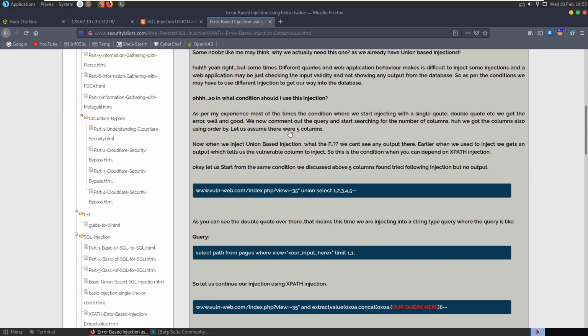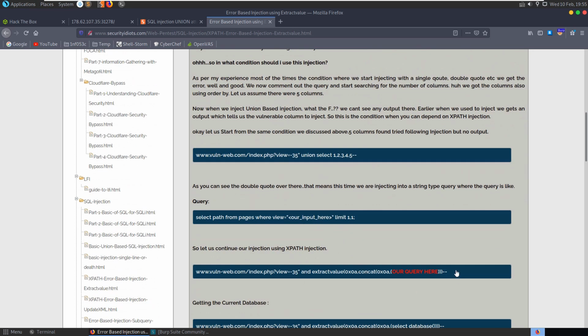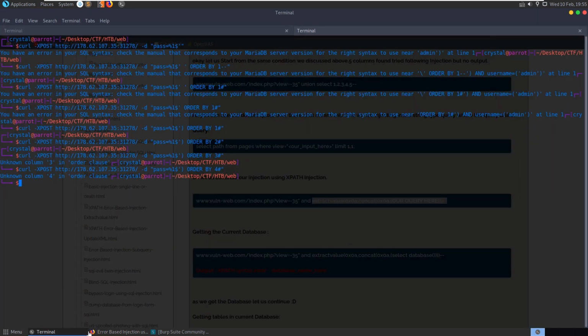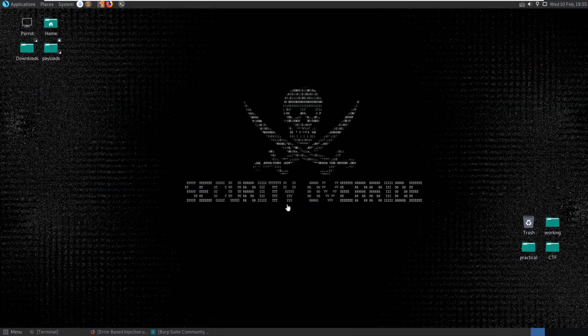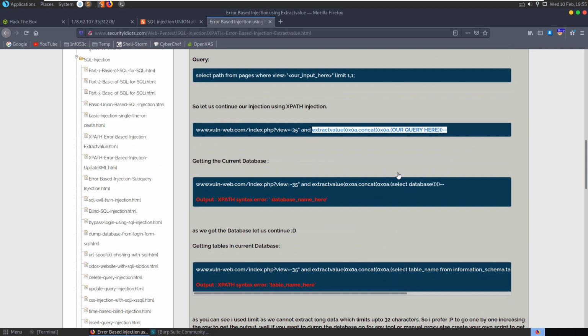So I'm not going to go through all of this. Essentially, what it's telling us we can do is use this command extractvalue, and then we put our query in here. So whatever query we want it to run, be it like select all from users or something like that. So I'm going to copy this, and in fact, before copying that, let's see what the next. This isn't actually, this is just a sample query. So what it's telling us to do here is to actually get the database.